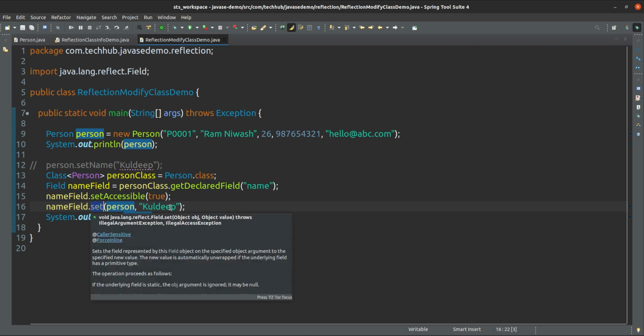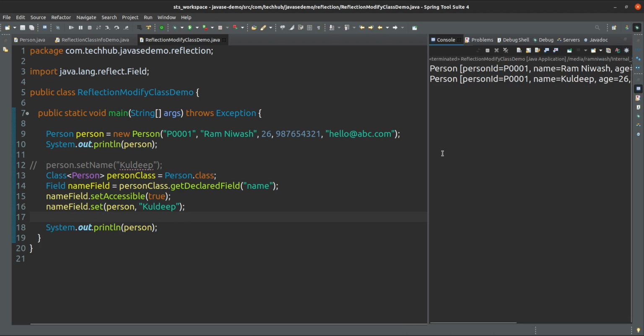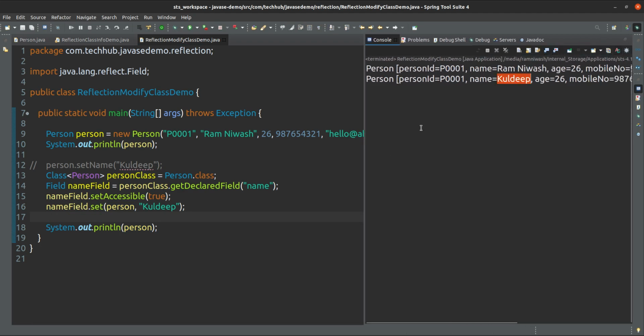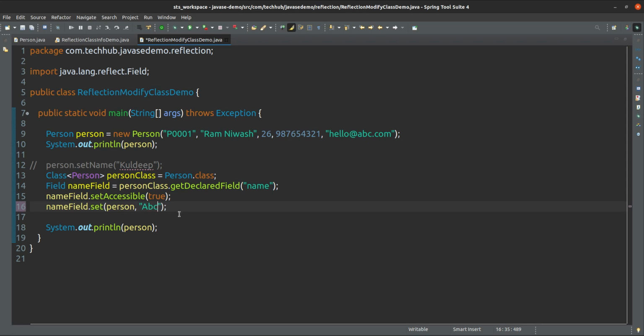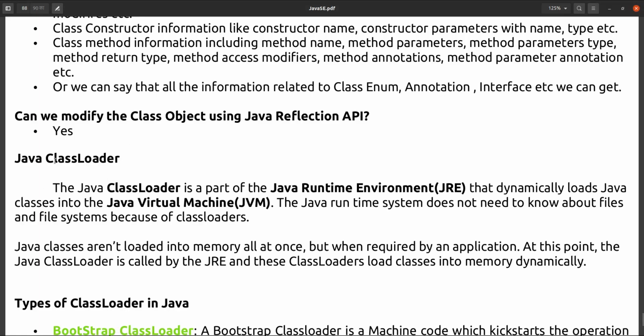So we can set Kuldeep here, and after setting you can print it. Now if you see this, the name is changed again to Kuldeep. Or if you want to set ABC, that you can also do, ABCD. Now it will set. See, using this you can change the values of that object dynamically. So these types of operations you can do using Class.